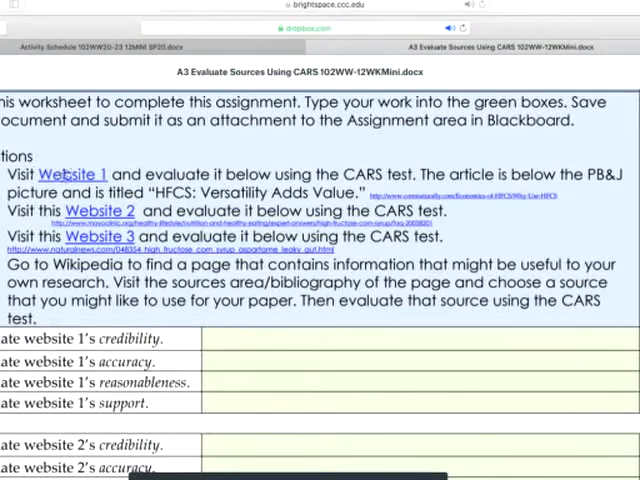And you'll see that there are several websites here, so I want you to evaluate each one. So you would fill in website 1's credibility, website 1's accuracy, website 1's reasonableness, and website 1's support.